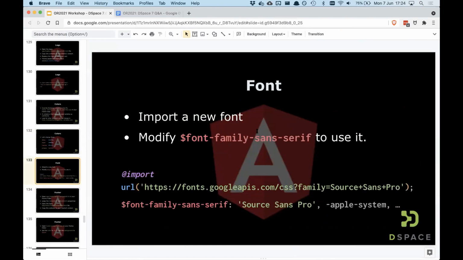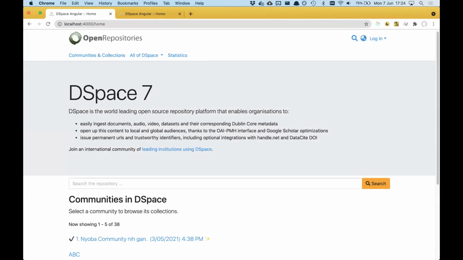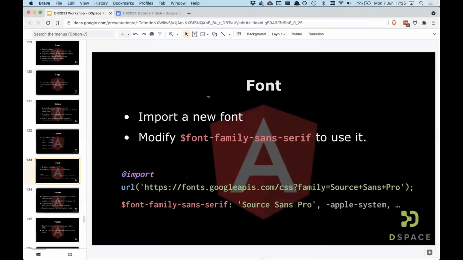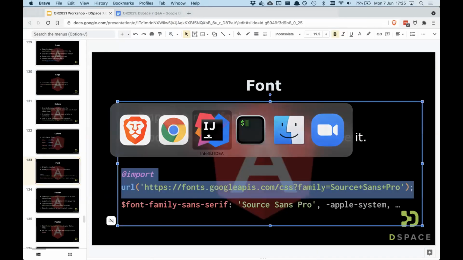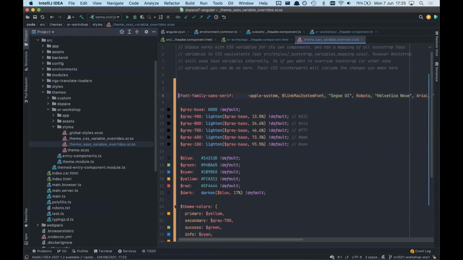So by default, it just uses the font from your operating system. That's Bootstrap's default. But you can just import any font you want, either locally or via Google Fonts or another CDN, and start using that. So let's do that. I chose Source Sans Pro for this demonstration. It's a Google font that I like. And let's just add that at the top here.